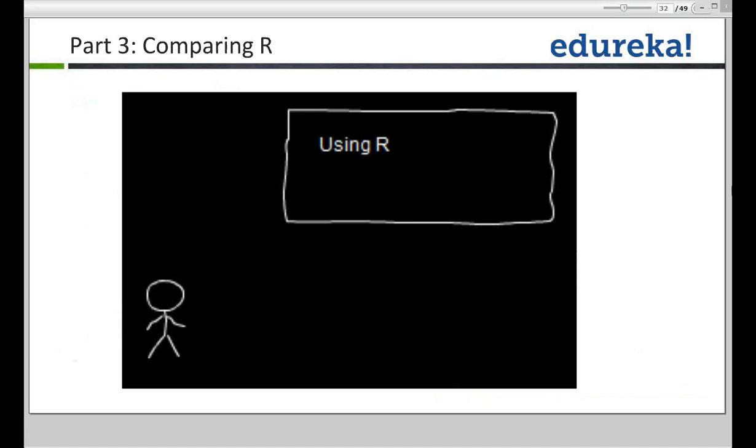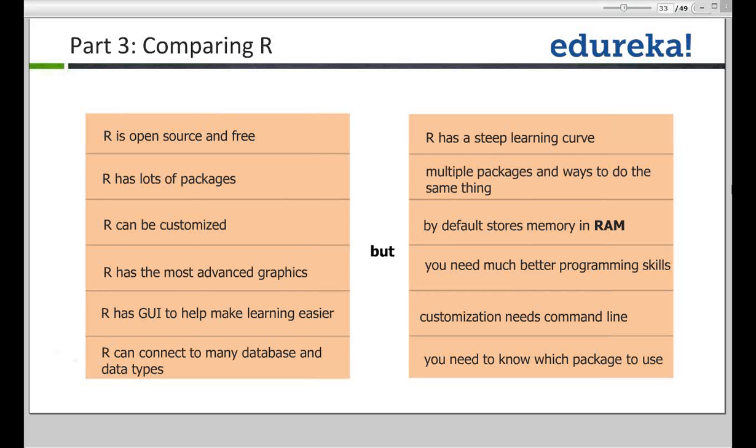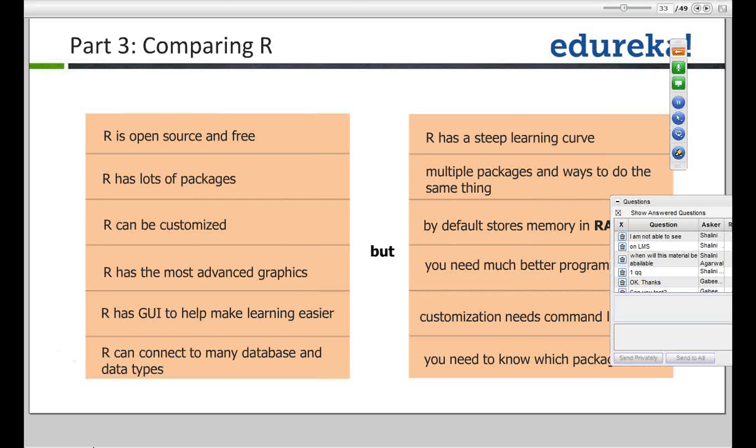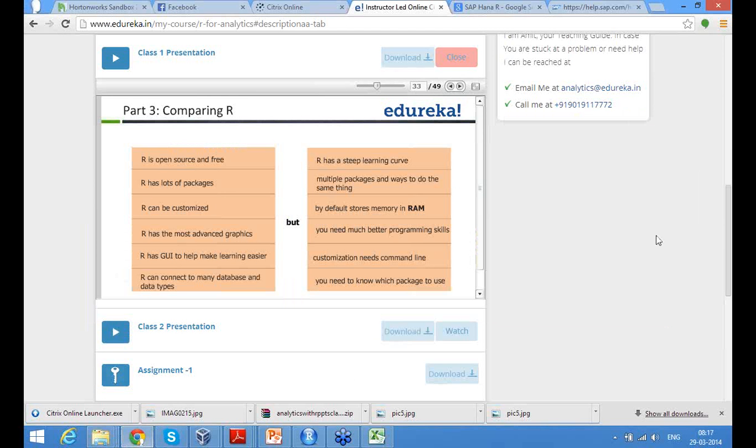Yes, Shalini, you have a question? When will this material be available in LMS? I believe it's already available. It should already be available once you log on to LMS. But in case you're not able to, maybe you have to send an email to our coordinator, who should be able to help. Fine, Shalini, I'll get that resolved. Once the course gets over, you should be able to get it in LMS.